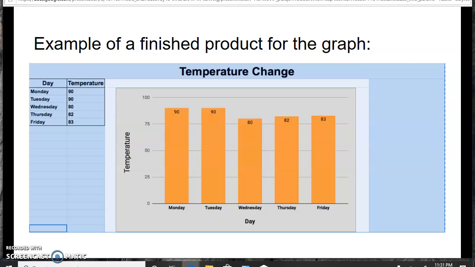Hello class, and welcome to day 3 of the weather lesson. We are going to conclude this part of our weather unit by making a graph on Google Sheets with the data we collected all week.